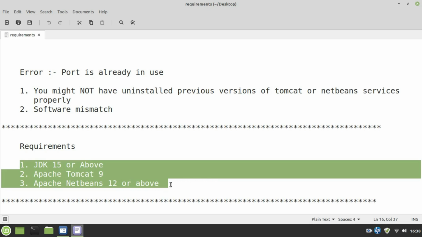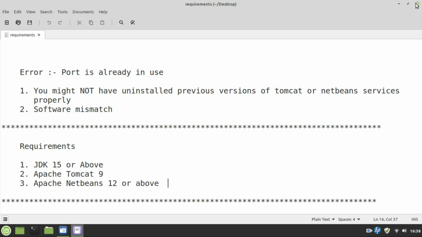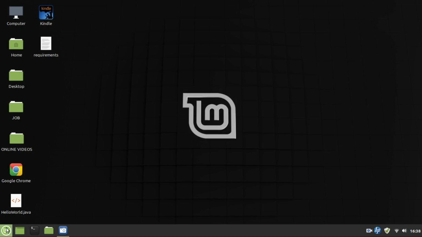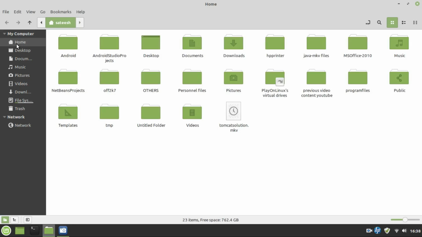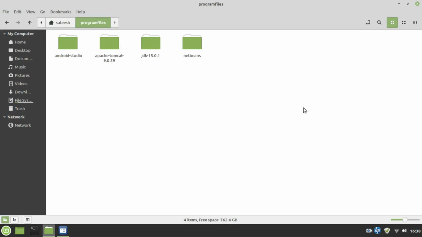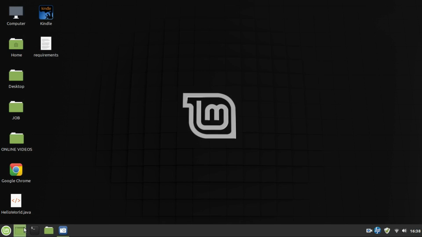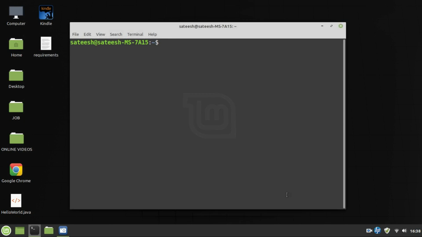I'll deploy one application. I'll create a web application project, execute one program and show you. I'll start the service and show you everything. Now, let me show you. In my program files, Apache Tomcat is 9, JDK is 15, and NetBeans is 12. Of course, the version is not shown here, but this is NetBeans 12. Good. Let me start Apache NetBeans.